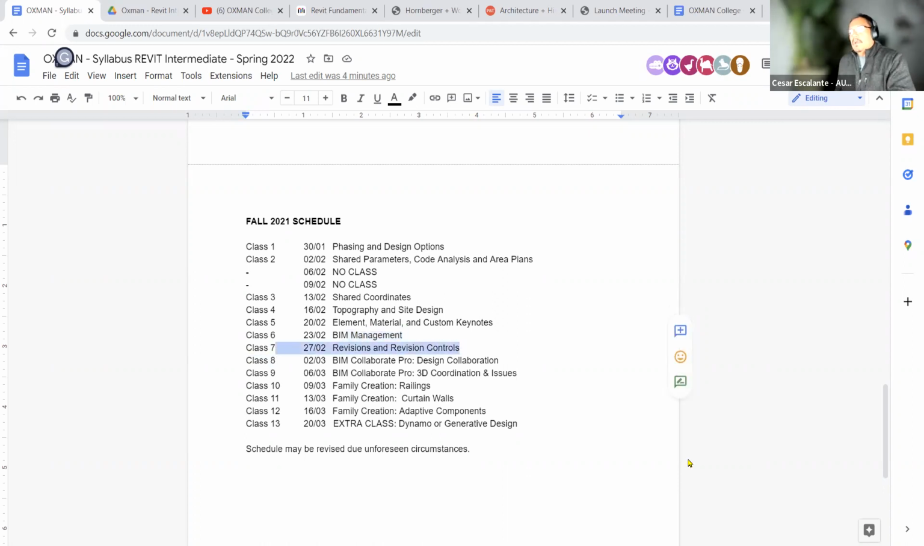Class number 7 is about revisions and revision controls. And this is mostly for those who assemble packages and create revisions during construction administration, and ways to associate revision cloud parameters with information and extract and create those narratives for different revisions. We didn't cover much of that in the first class.